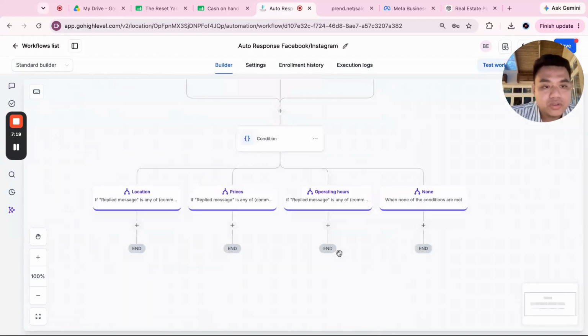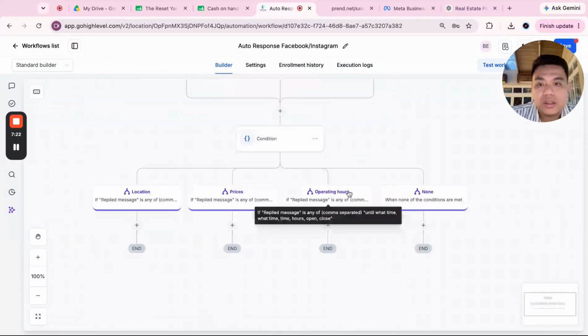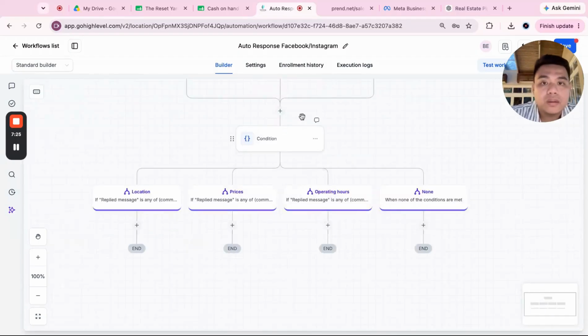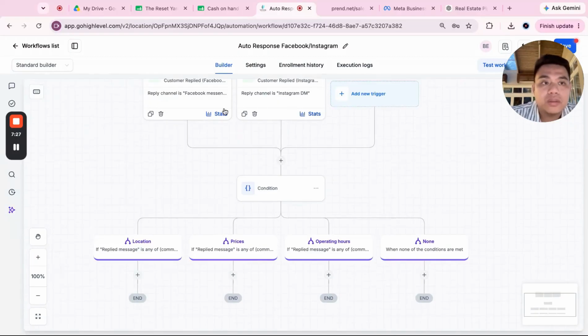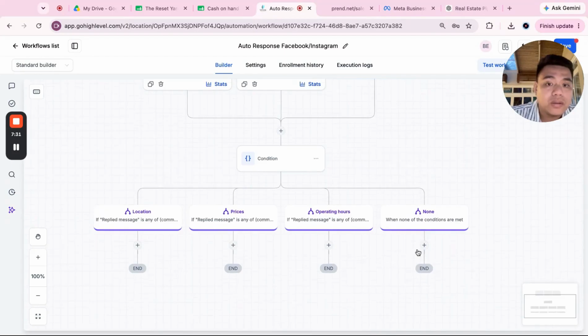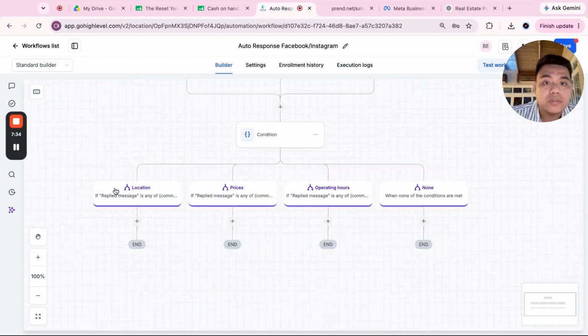So here it is. If you notice, the location is here, the prices are here, the operating hours are here. The none is here. If someone replies here on the Facebook page and their condition isn't among those listed, it means it's not included in what we said earlier. It goes here separately, so no action is required.